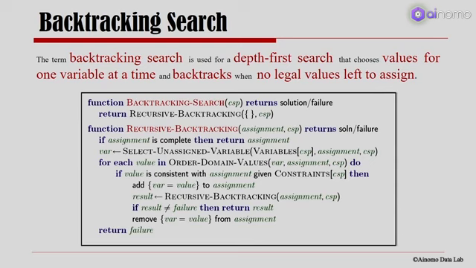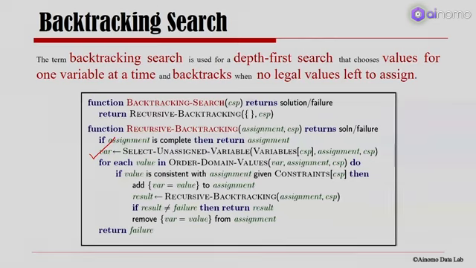Here is the backtracking search algorithm. The only thing I want to point out here is the idea of selecting the unassigned variable. We have a routine to select the unassigned variable, and that is done in a way that no constraints are violated. It is used for a depth first search, assigning values for one variable at a time, and backtracks when no legal values are left to be assigned.